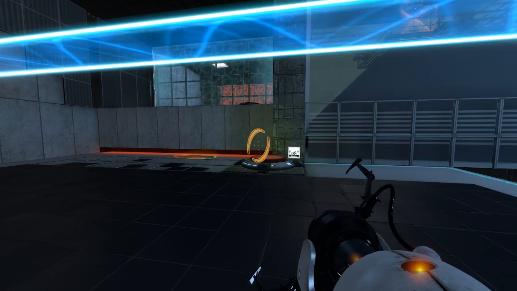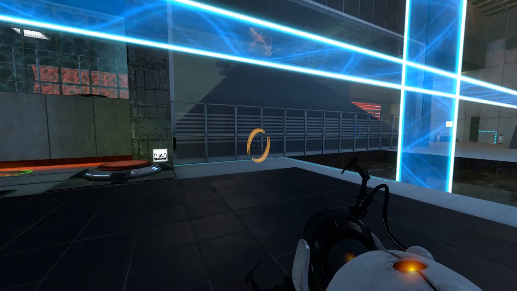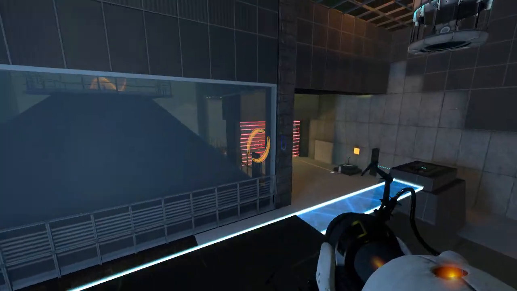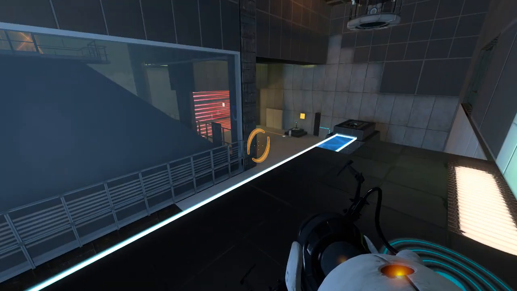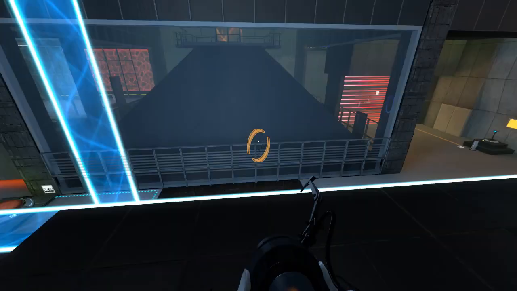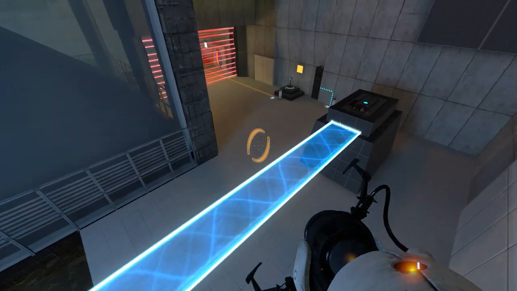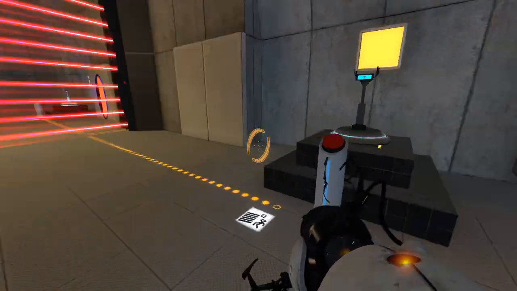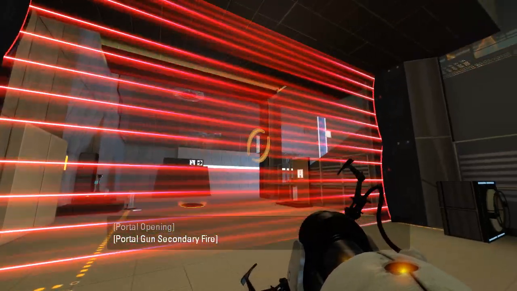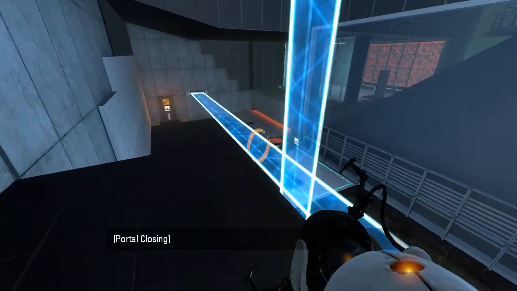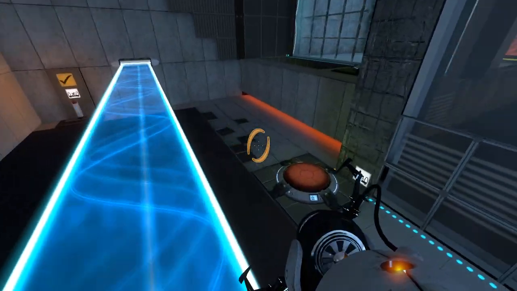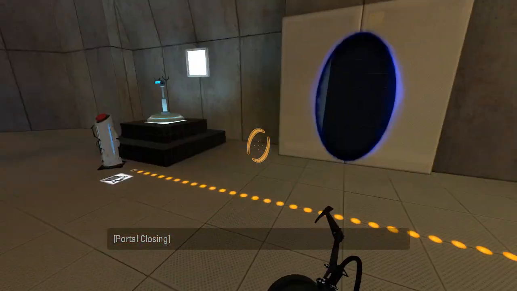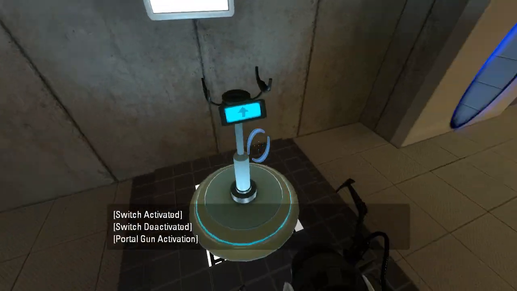Wait, no. Oh my gosh, I'm so confused! Yeah, I actually do need the black gun. I just messed myself up again. This is a tricky puzzle. Here we go, this is what I wanted.